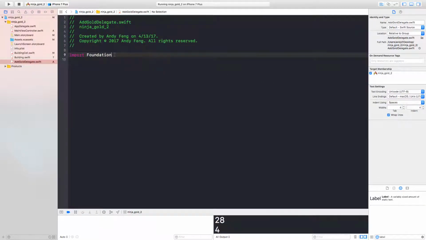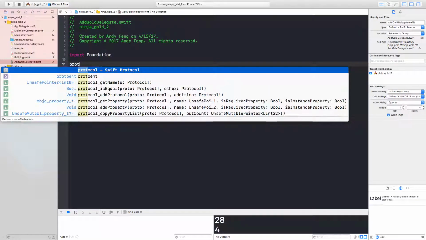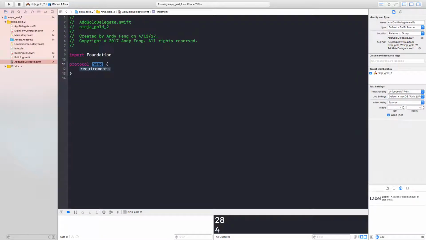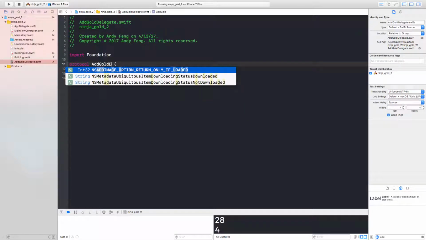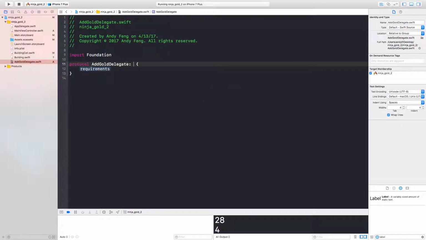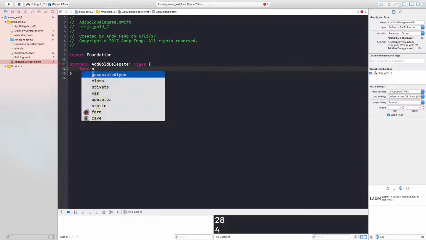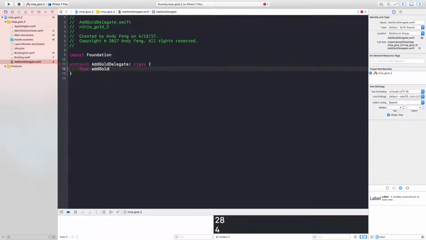All right, so this guy is going to be a protocol. It's going to be called add gold delegate. You are going to have one function that says, hey, I'm adding gold. Inside of this add gold function, I'm going to have a parameter called amount, or yeah, let's just call it amount. Amount, you are going to be an integer.